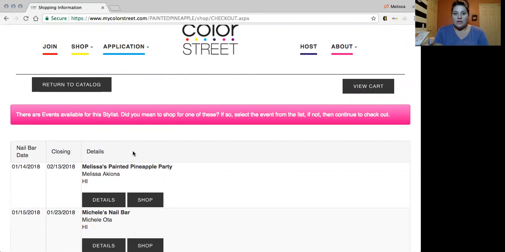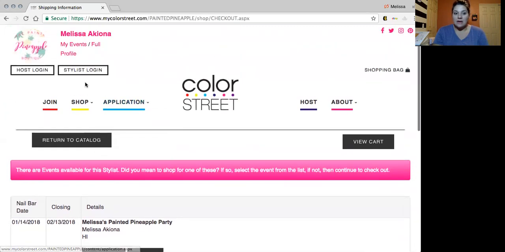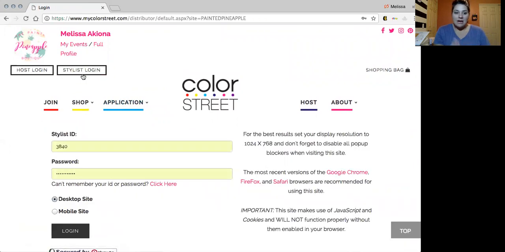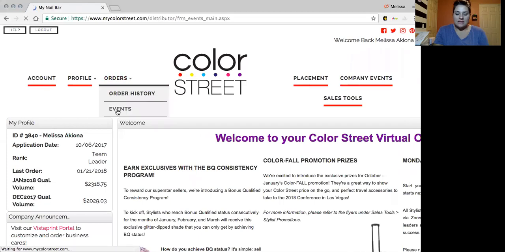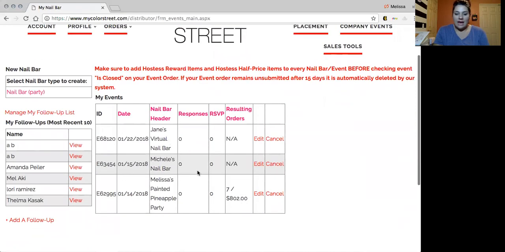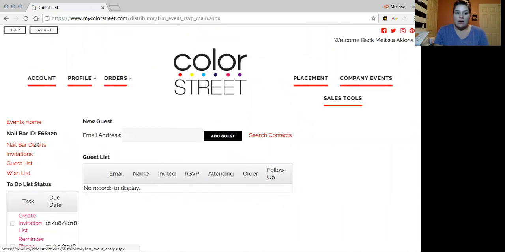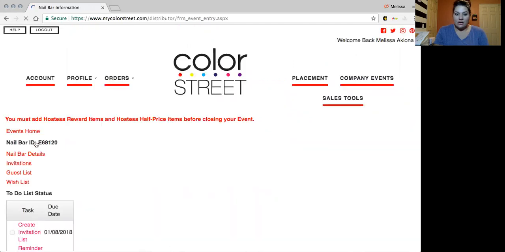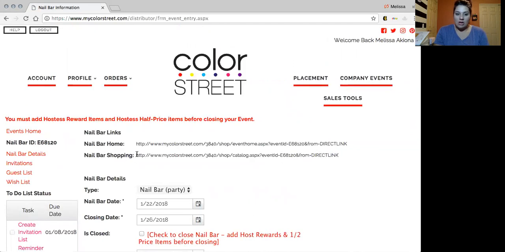The next thing that you want to do is, if you ever want to send somebody the direct link to your party or to a hostess's party, you want to make sure that you get that direct link. So I'm going to log back into the back office with my user ID and password. I'm going to go to orders, events. And right here on that nail bar, whichever one it is, you would click on edit and go to nail bar details on the left. Once you do that, you're going to see nail bar shopping and you're going to see a link. That's the link that you want to copy anytime that you are presenting a direct link to somebody to shop.